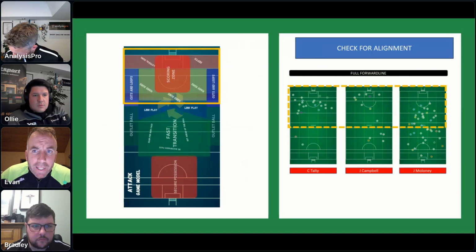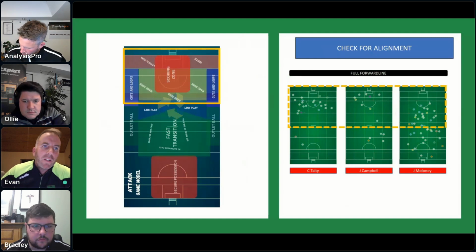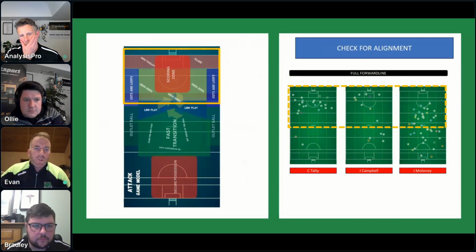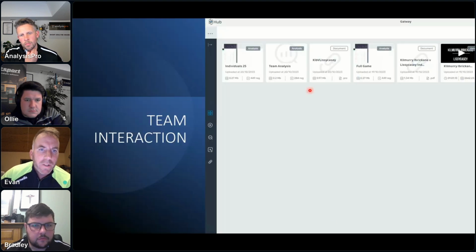So finally, how do we interact with the team? Like, how do we get this across to them? So this is something I'm trialing at the moment. I'm using the Nacsport hub with this under 21 group. This took one-to-ones. It took Zoom calls last year for small group analysis. But now on the Nacsport hub app, here's my team interaction.